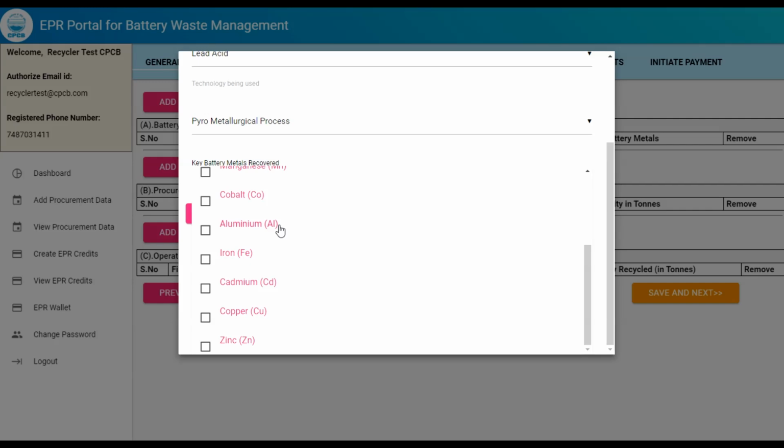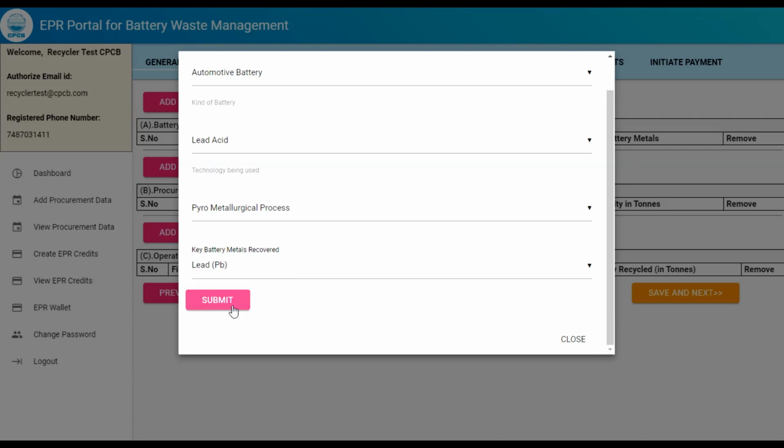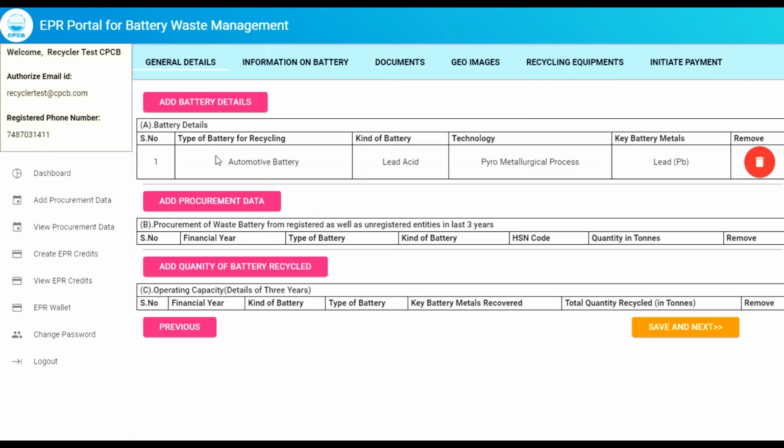For other types of battery, you can select what all things you can recover based on the capacity or based on the equipment in your facilities. So I'm selecting this as lead. Now this is complete. I'll click on submit. So the entry is created, type of battery for recycling. If you wish to remove this entry, just click on this icon.